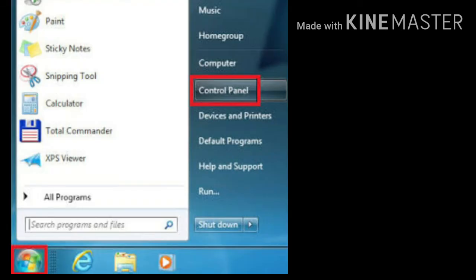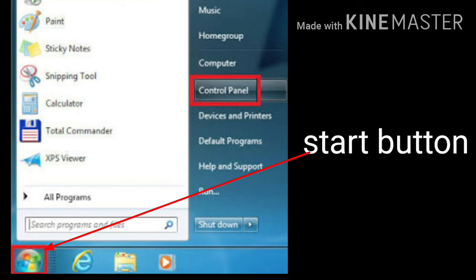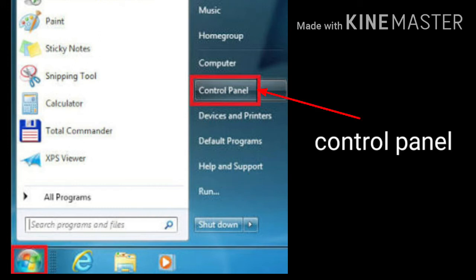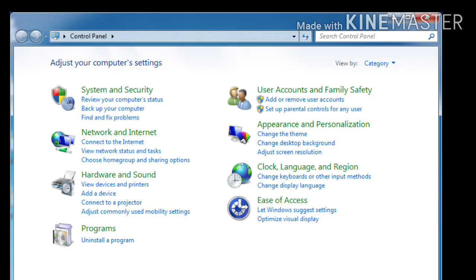Now let's see how to open the Control Panel of a computer. First, you have to click on the Start button. Okay. Then after that, click on Control Panel on the right pane. Here you can see. Yes. So click on Control Panel. So when you click on Control Panel, this window will appear. That is the Control Panel window.